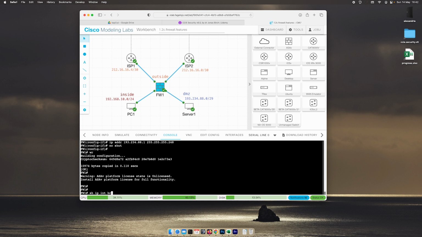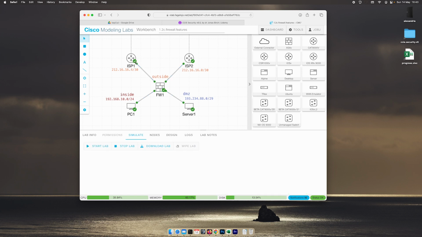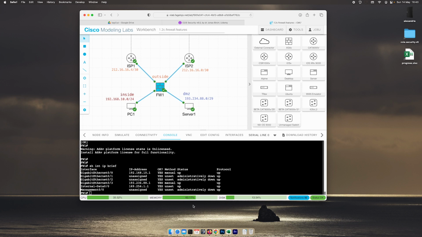So if we check the interfaces, we see that gig 0 and gig 3, that's the inside and the DMZ respectively. And if we enable the ports, we can see that gig 1 goes to gig 1 on ISP 1 and gig 2 goes to gig 2 on ISP 2. And the routers will have the second IP address of the different ranges. The firewall will have the first. And this PC has .101 and this server has .3. Okay, let's do this.